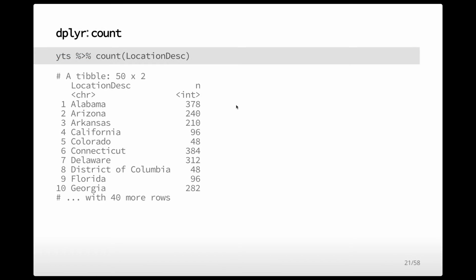So, before we do that, count. You say, well, you're showing me a table, I have to use dollar signs. I don't like dollar signs. So there is a dplyr equivalent called count. You take the data set, you pipe it into count, and you tell it what you want to count up. Now, the really nice thing about count is that you can count up multiple things. You put location description and another variable, and it will give you a data frame with those combinations in each column.